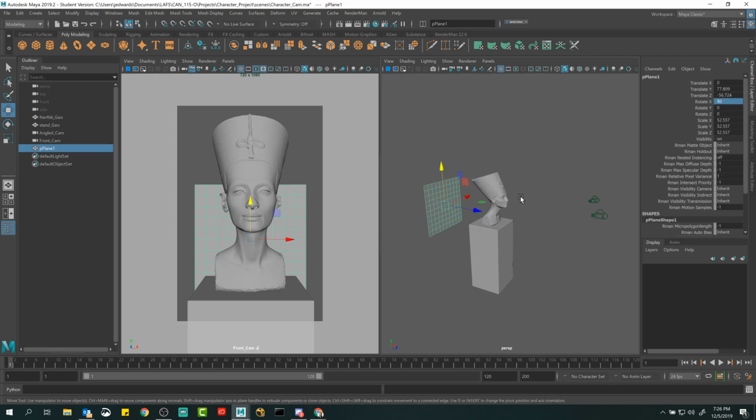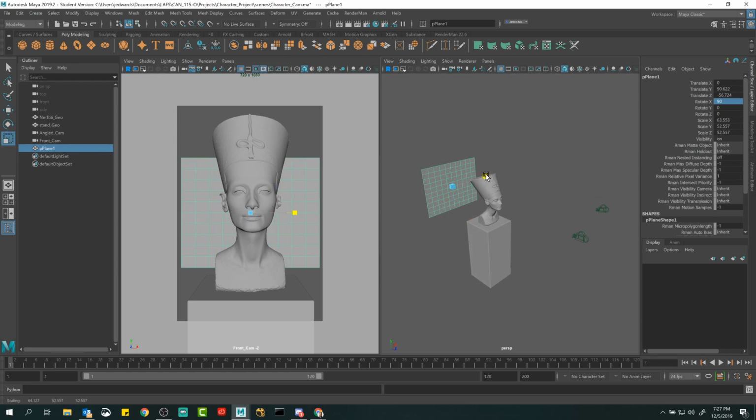Now we're going to use W. I'm going to try to center it. So what I'm doing is I'm moving it here, but I'm watching what's happening through the camera. So we're going to center it. R. Scale it out.